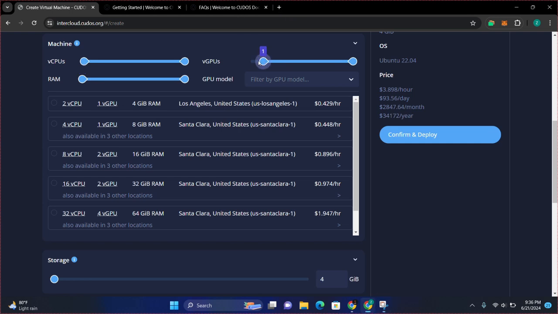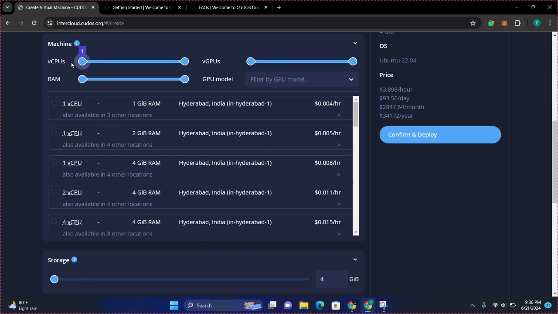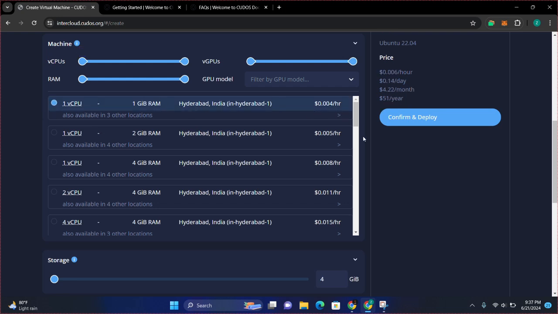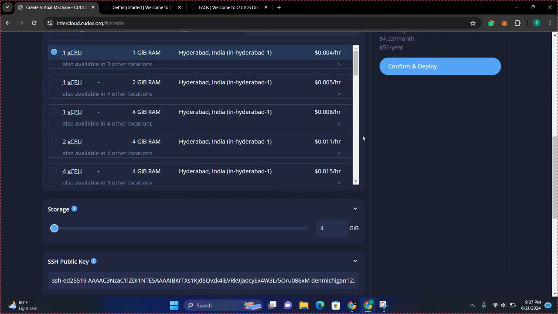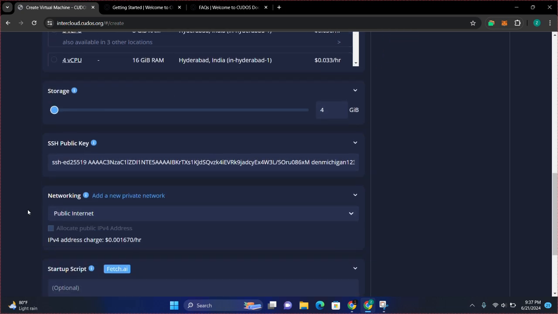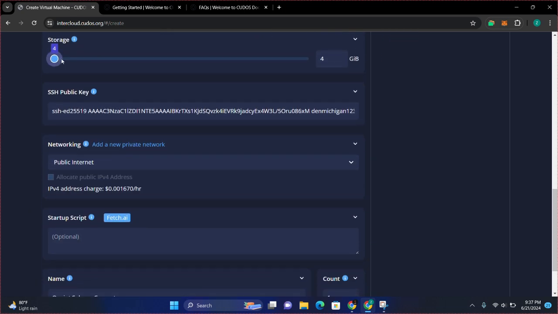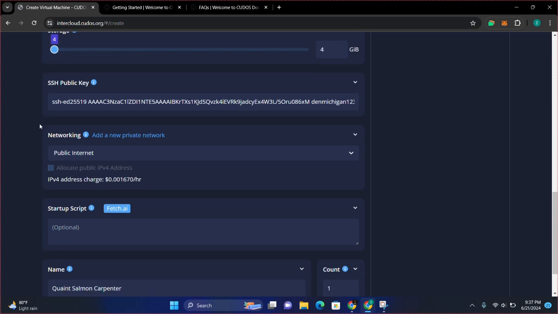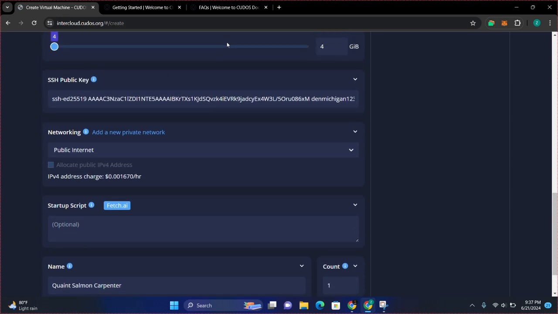So for this video, we're not going to use anything high. We'll just go with the lowest, because I just want to show you how to spin this up. And yes, you can also choose the storage you want. The more storage, the more you will pay. And also, as you might have already noticed, I have my SSH public key here.